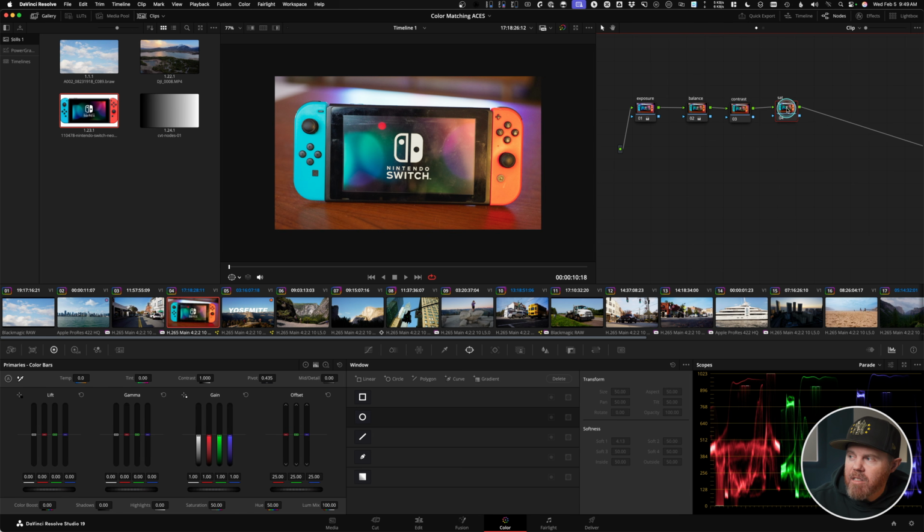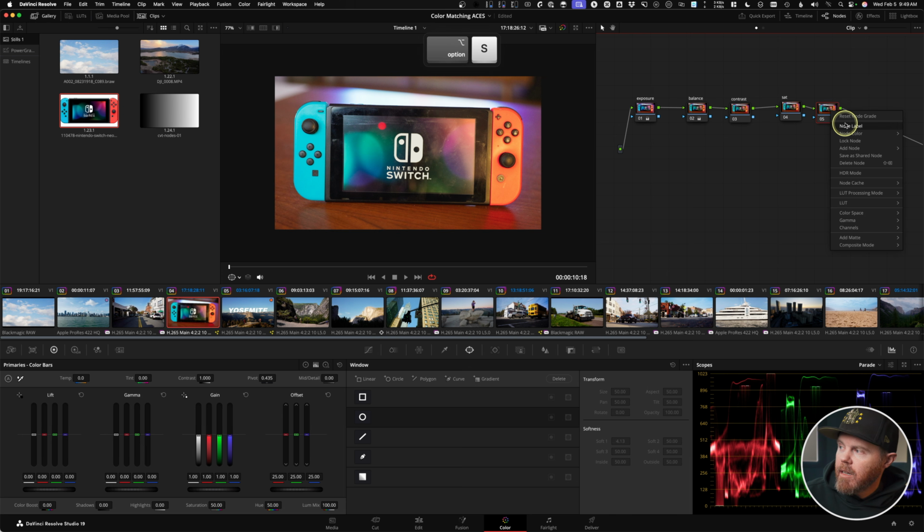I'll add 2 new nodes. I'll do Option S, which will give us 1 new node. I'll call this one node label blue for the blue Joy-Con. I'll do another one after that and right-click and say node label, and this one will be red for the red Joy-Con.